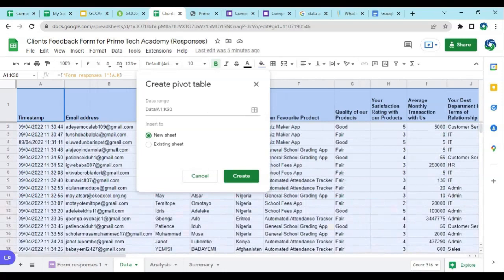And if it's correct, then the next thing is, do you want to insert this pivot table on a new sheet or on an existing sheet? I will leave the new sheet. Then you click on Create.